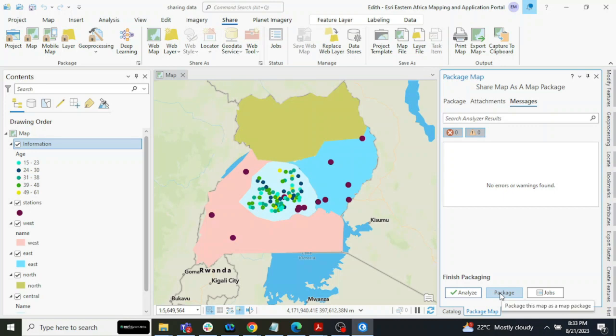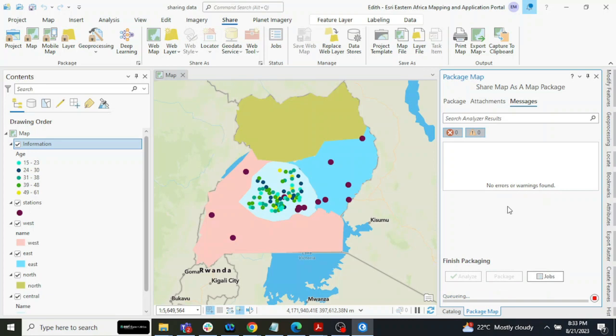Now I click analyze my map package. Analyzing helps me to check for any errors and warnings that could be in the map, and if there's none, I package. I had none, so I package. But in case I had some, I would have to resolve them before I package.